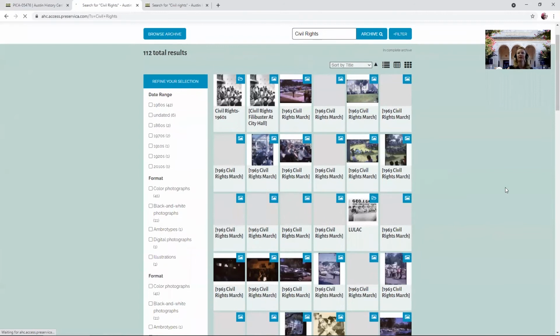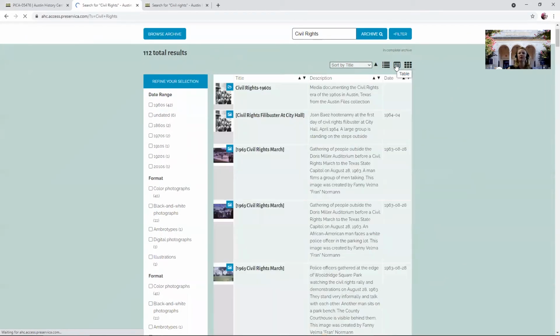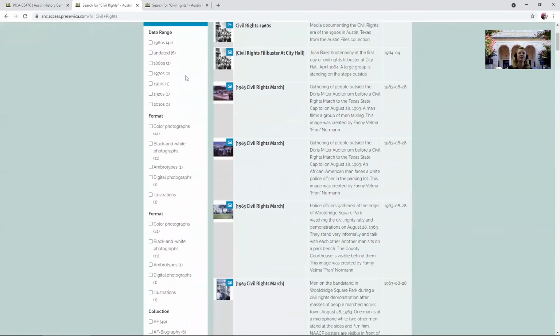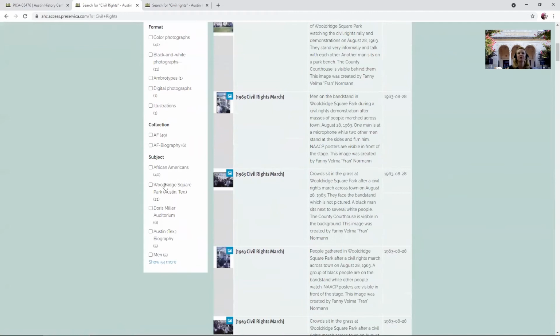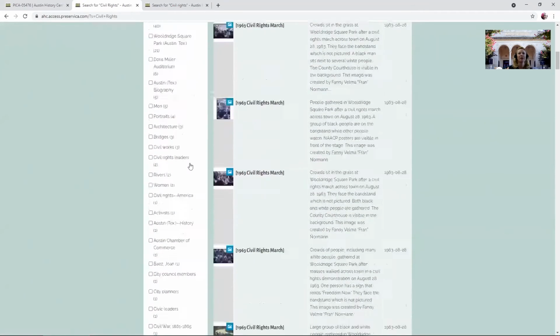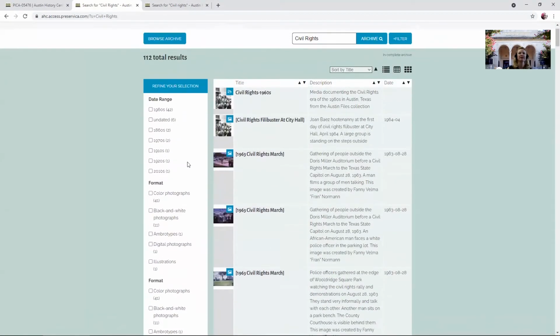You also have a different means of viewing this content. This is what's called the tile view if you look at these icons over here, but you can also view this content in a table view so that you're also getting descriptive information and date information at a glance for each of those digital images. And then, as I stated before, you can refine your search several different ways here. You can refine by date, you can refine by format type, and you can refine by subject. And there are many different subjects with which to refine your search, as you can see.